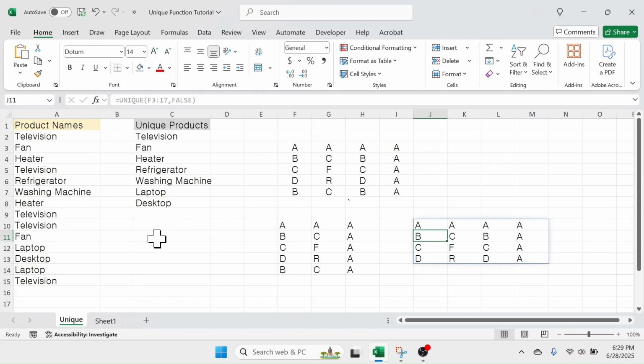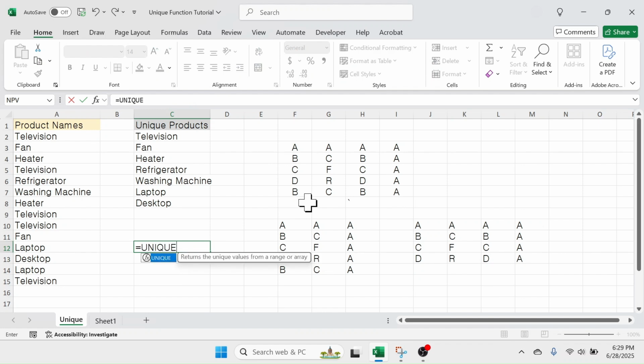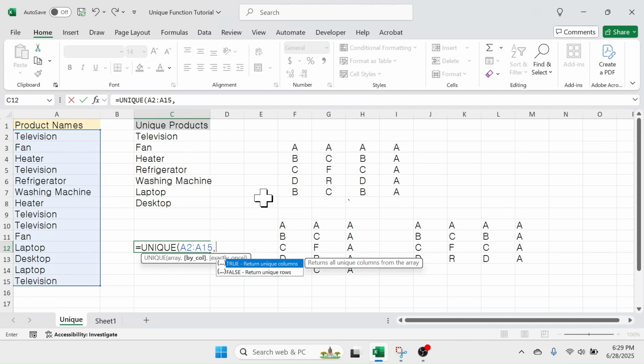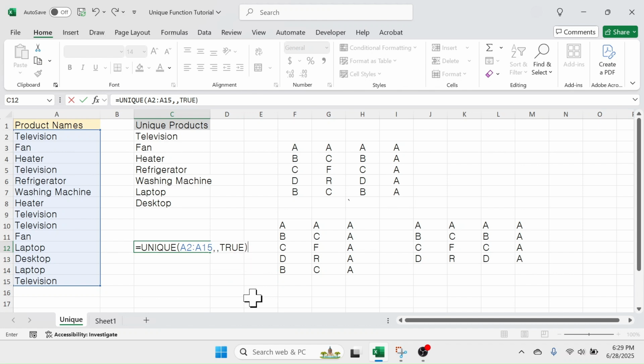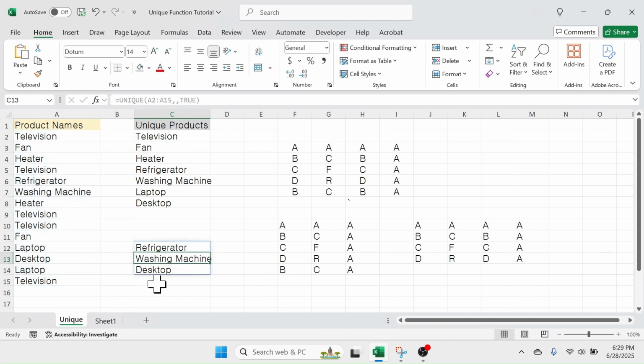For that, let me click on this cell, press equal to, type unique, bracket open. In the array, let me select this range, put a comma, skip this by col parameter by putting another comma, and in the exactly once, select the true option by double clicking, close bracket and press enter. And here you see this has displayed the unique list of products that are appearing only one time in the range. So this is how you can use the unique function in Microsoft Excel.